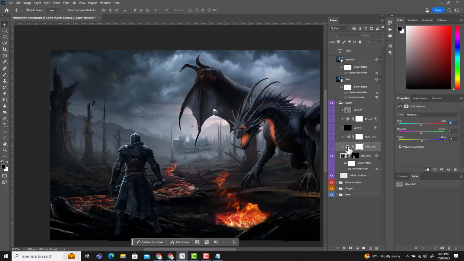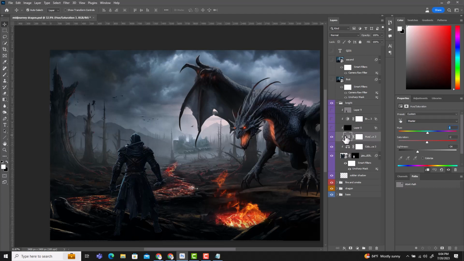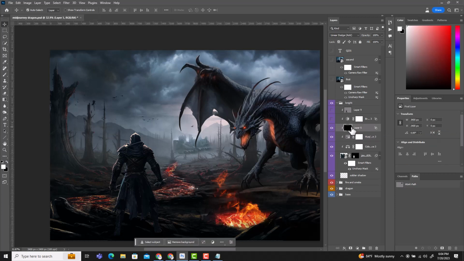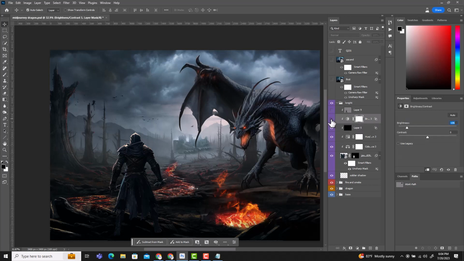And again, we start putting in the color balance, add a little blue to it, hue and saturation, darken it up a little bit, desaturate it just slightly, added some highlights to it. And the highlights again is just a linear dodge layer with painted-in orange, and I grabbed the orange from the fire. Another brightness, and you can see I dropped this brightness down quite a bit.